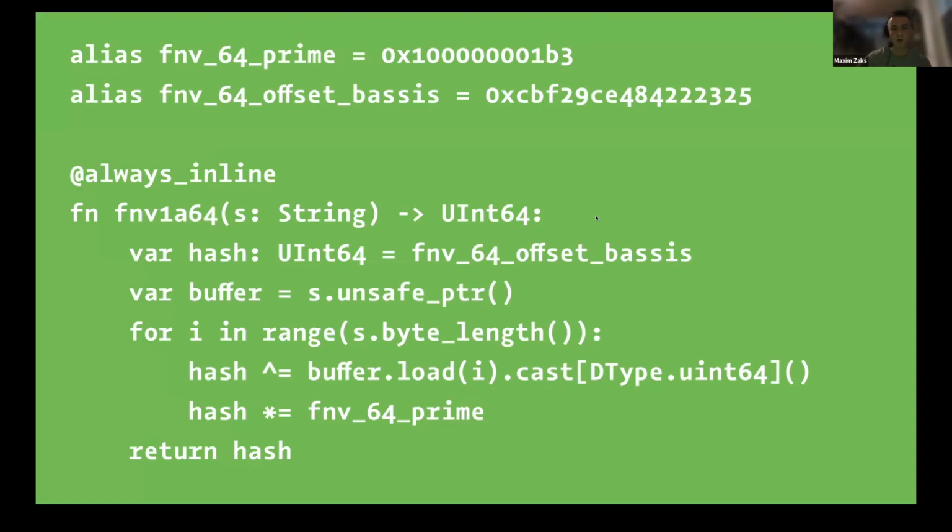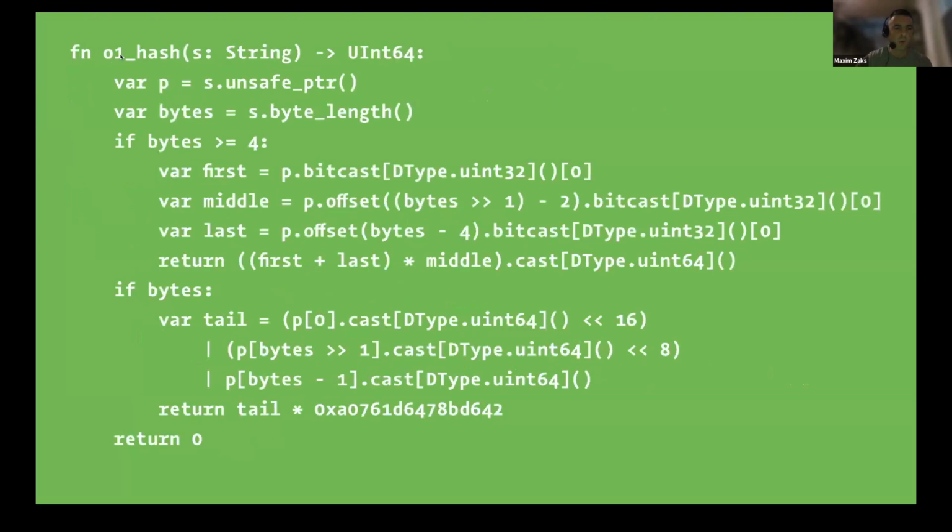64-bit variant, where you see we just define some constants, right? And then we just iterate over each byte. We load it, cast it to uint64, then we store it with hash, and then we say hash is multiplied by this other magic number. It's very simple, and this is basically how this algorithm works. So here we see that we go byte per byte, and we start to store and multiply things. Here is the O1 hash.